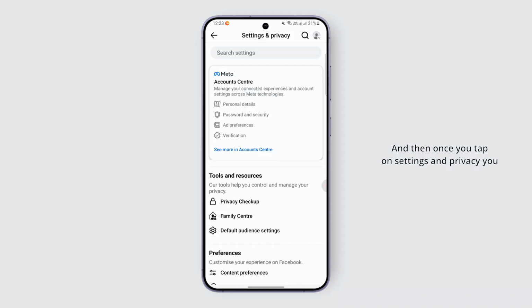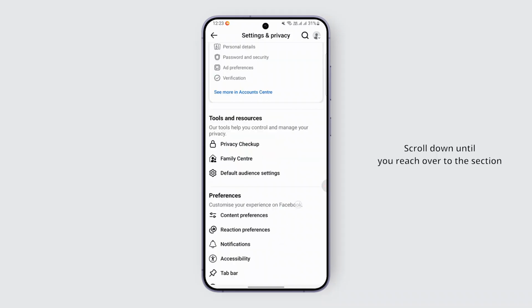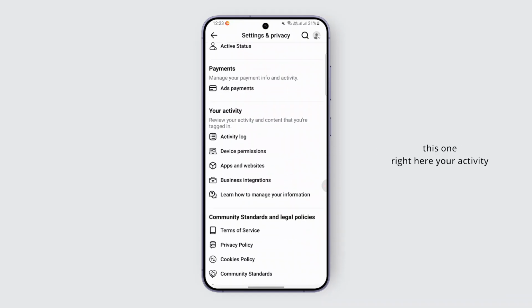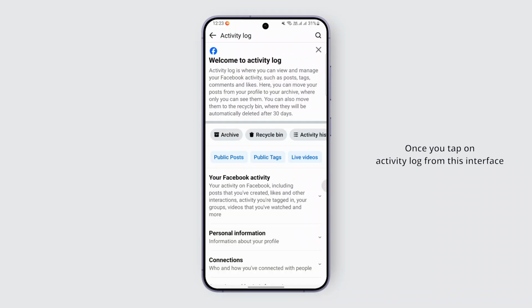And then once you tap on settings and privacy, you will be finding different settings available. Scroll down until you reach the section, this one right here, your activity. Now from your activity, you need to go to the option called activity log, tap on it. And once you tap on activity log, from this interface, you may just swipe right and look for the option called activity history. Go ahead and tap on it.